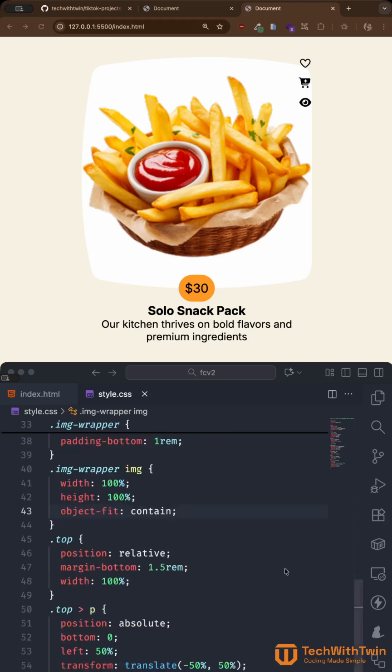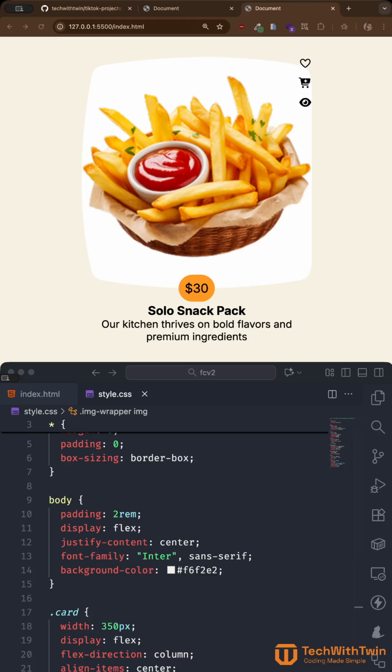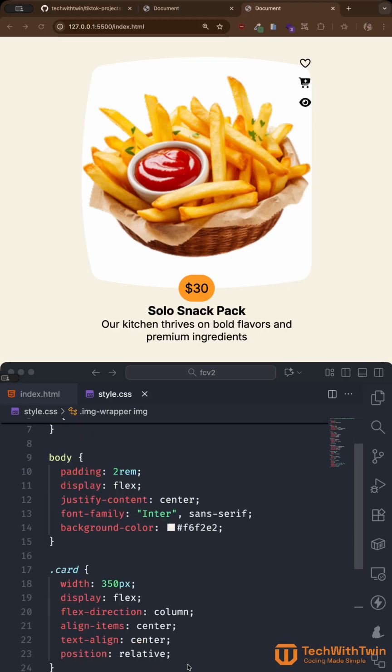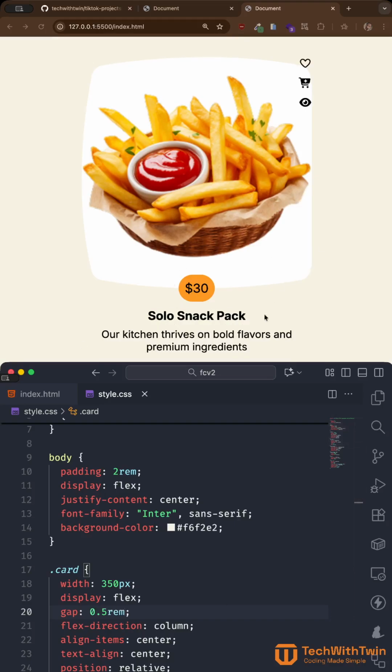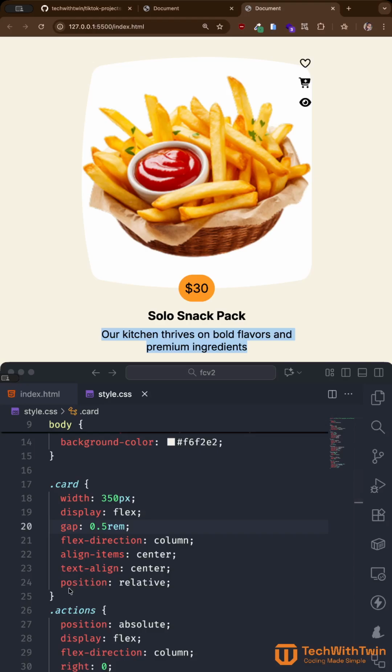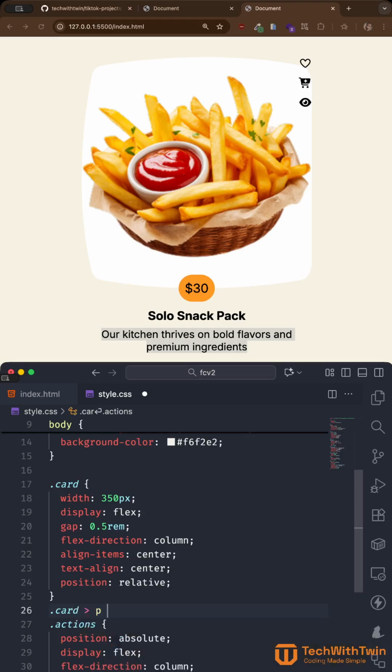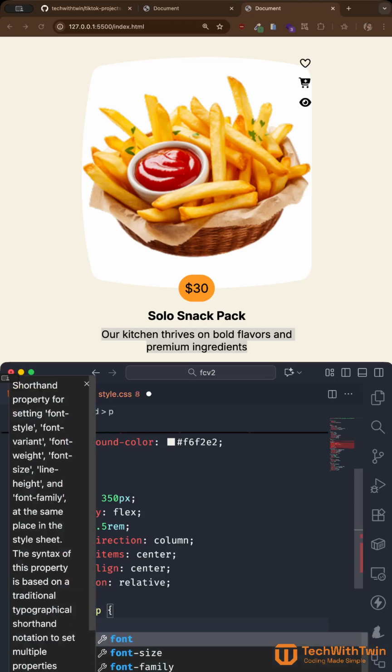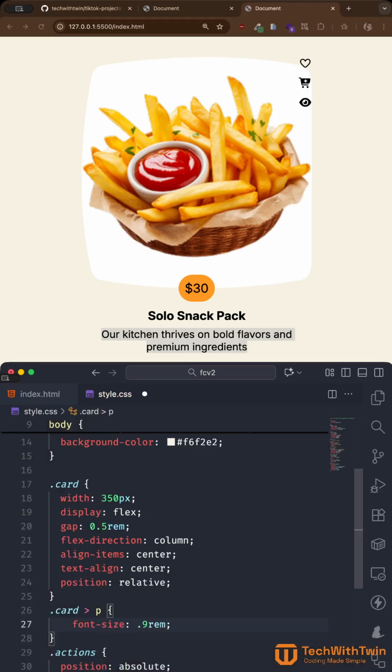So the next thing we need to work on is on the card. Let's go back to the card. So on the card, let's add some gaps now. Let's do gap 0.5 rem. All right, I think that looks nice. Finally, let's target this paragraph. So it's card. We can capture the card. Then direct child paragraph, we can say font size 0.9 rem. And then a color.